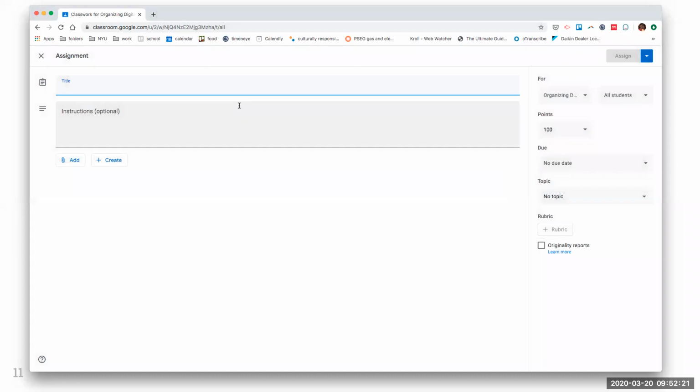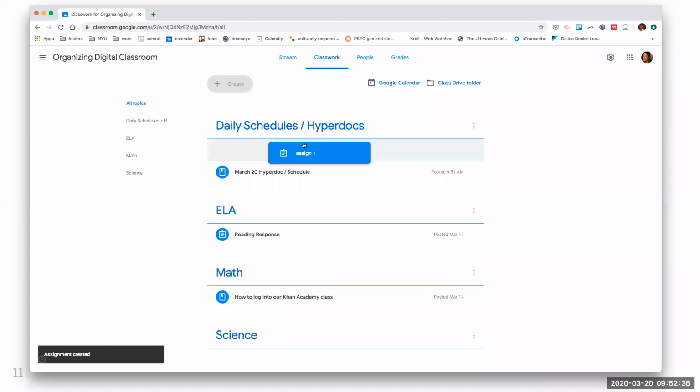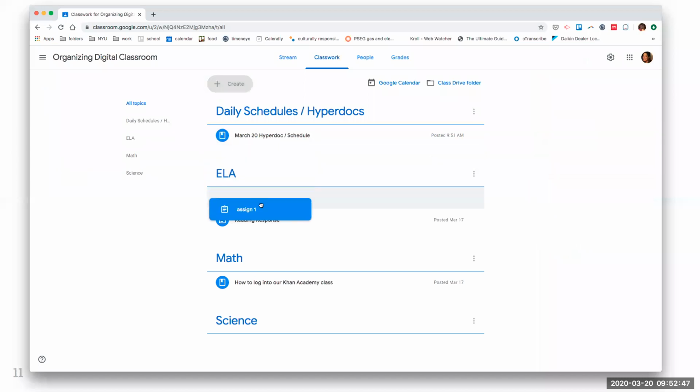And if you make an assignment, for example, assignment 1, and you forget to assign it to a topic, it shows up at the top, so it's kind of like miscellaneous, but you can click it and drag it underneath the topic you want it to be under. So if I meant to put assignment 1 in ELA, I could click it, drag it to ELA, and there it goes. Amazing. Love that. Thank you.